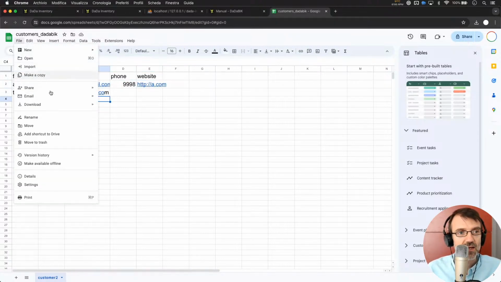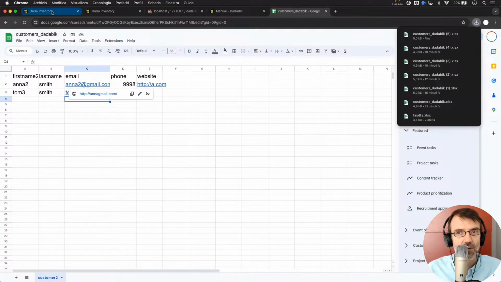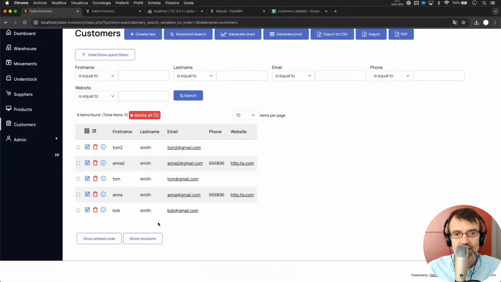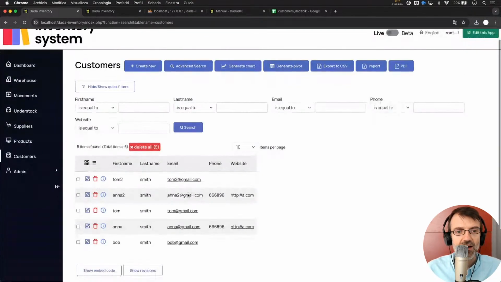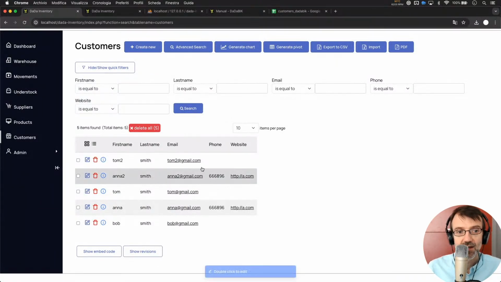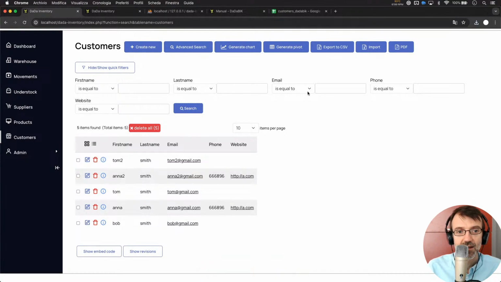So let's import again. All right, so we said that now we have 5 records. Let's reload here. 5 records at the end of the process. We should have 6 records, the Tom 3 record, and also we need Anna 2 updated with a new phone number. Let's see if this is going to happen.